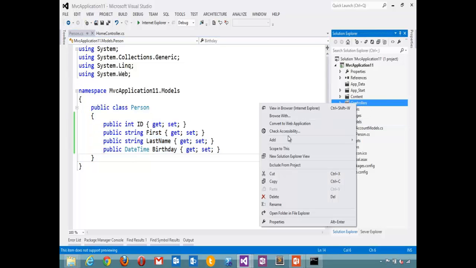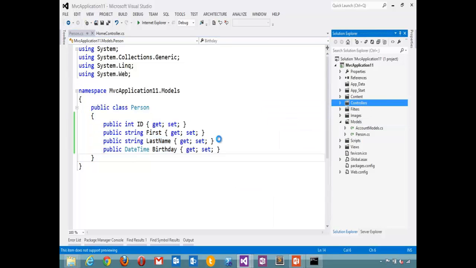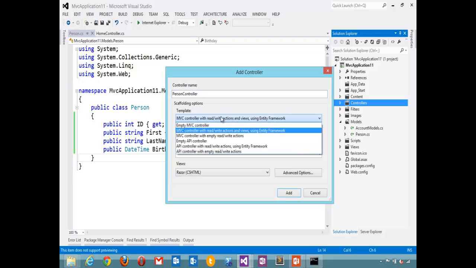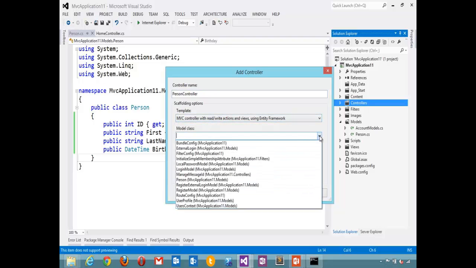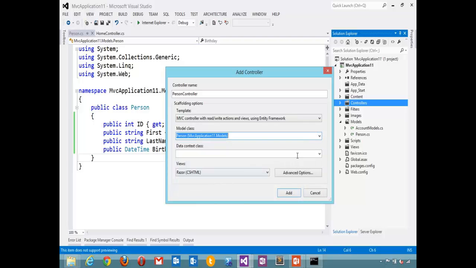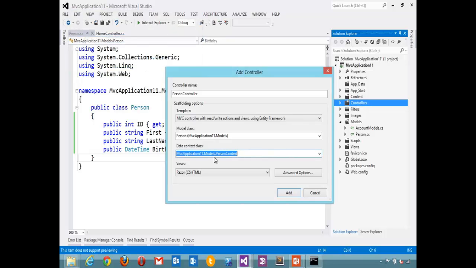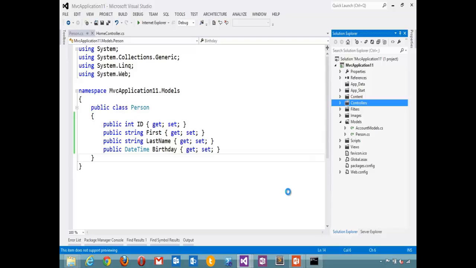Now I'm going to right-click and say Add Controller. We're going to add an MVC controller, and I'll call it a person controller. We have a number of templates to choose from. I can scaffold out lots of different things. In this case, we're going to scaffold out person, make a new data context called the person context, and we're going to use the Razor view engine for our views. So I'll hit Add, and this is going to start scaffolding that out. Watch the right side of the screen.